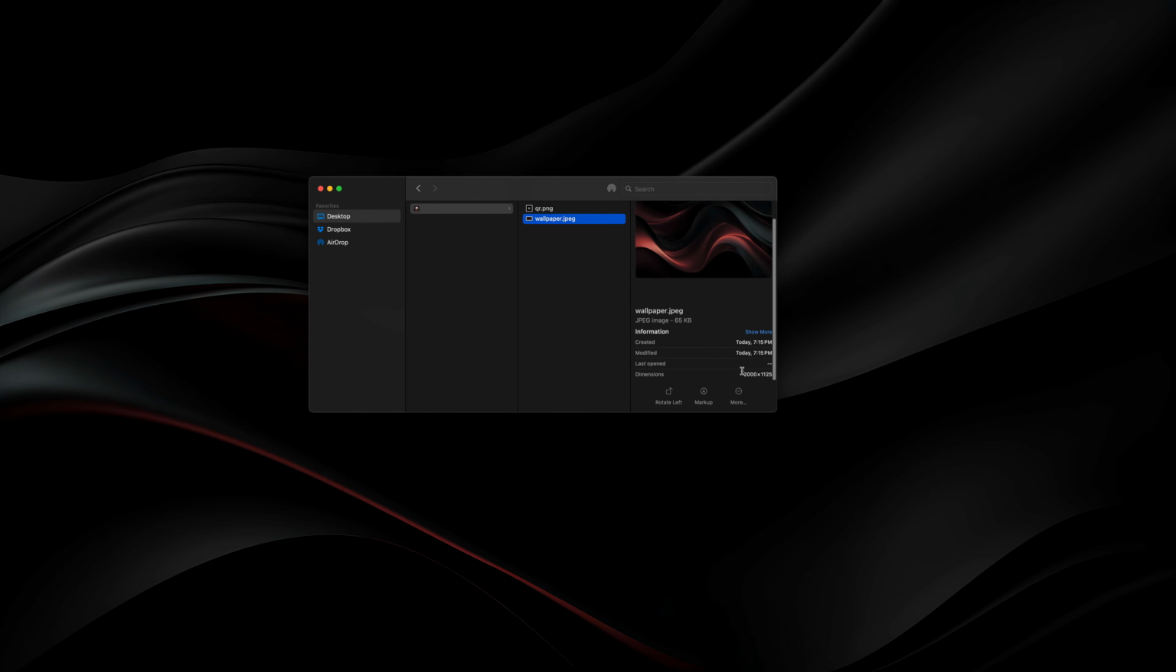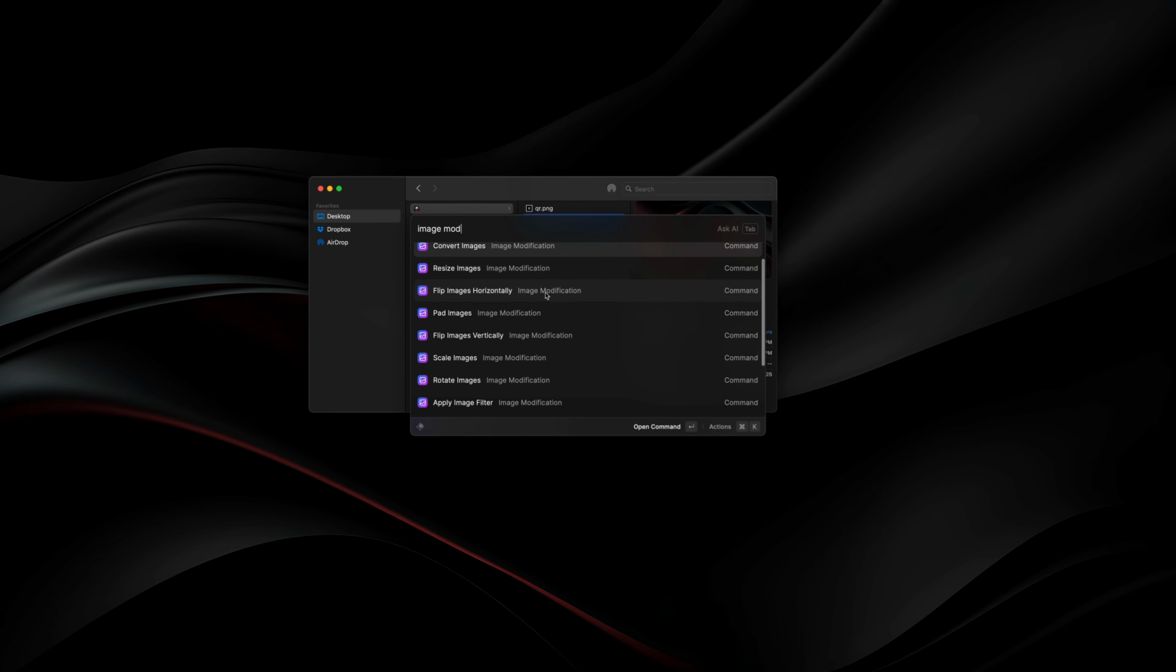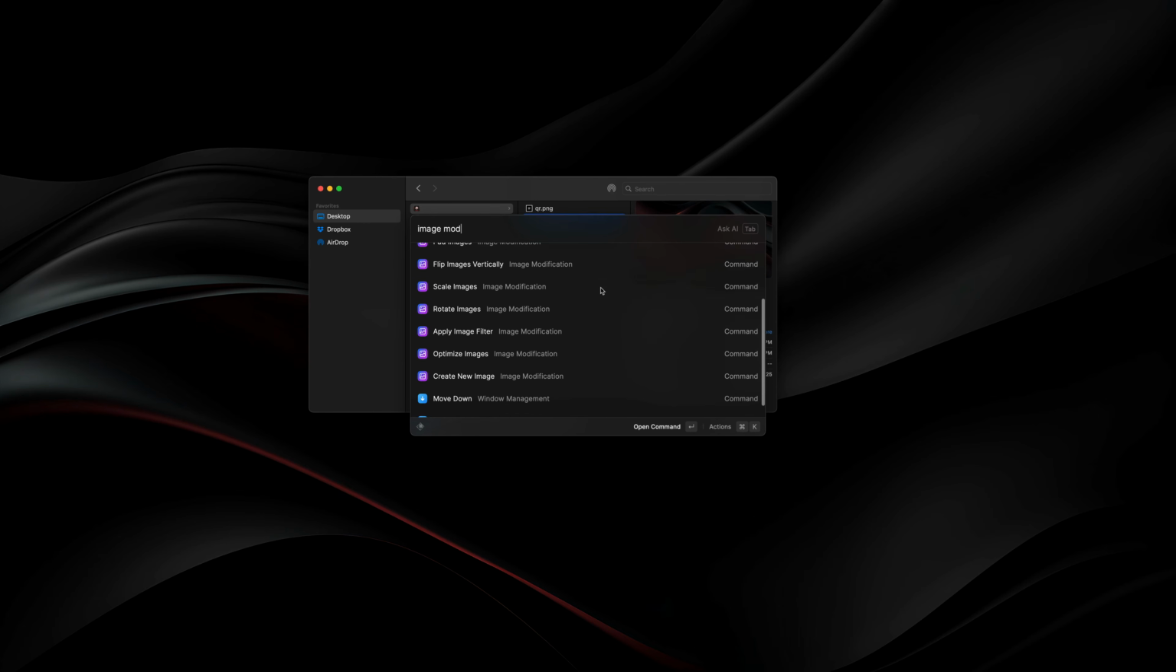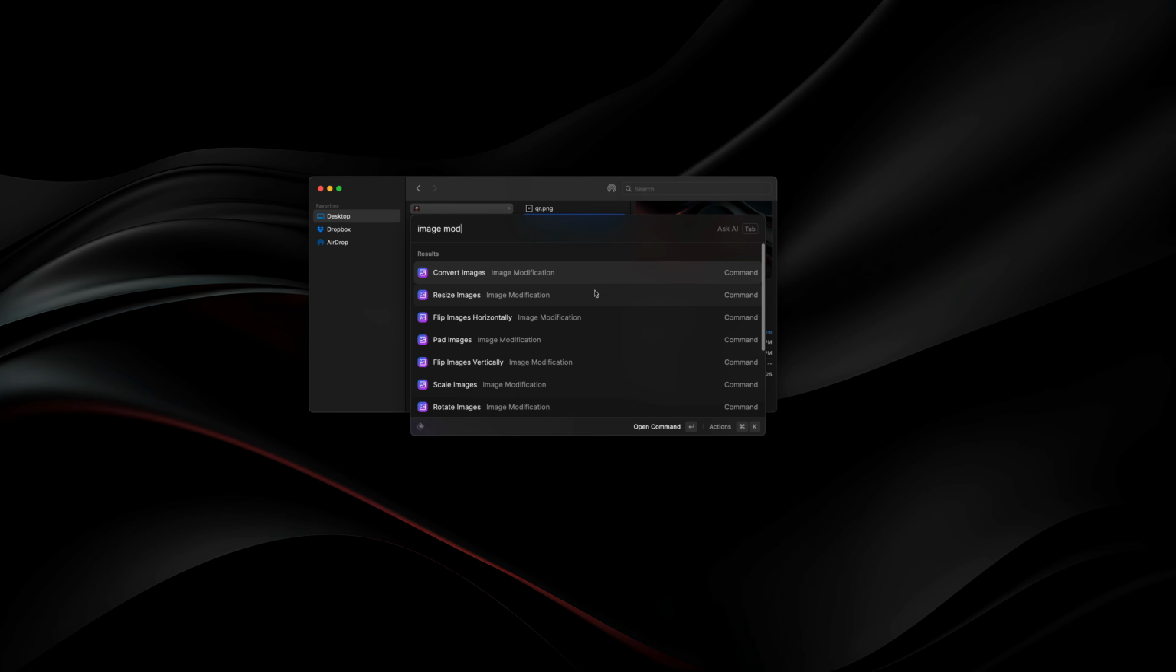And there it is. So all sorts of modifications we can do with the image modification app. You can even do a bunch more things. You can flip images, give them some padding, scale them, apply image filters, and so forth.